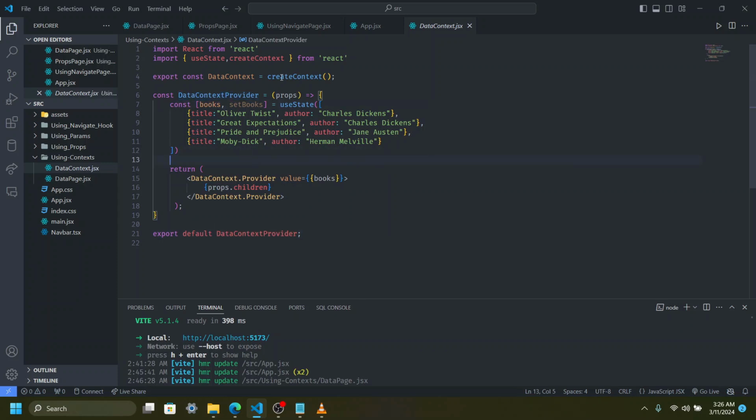So that's practically it for the context. You create the context over here, you create the piece of state which you want the context to serve, and inside here we're passing on this piece of state, that's the books, to all the children of this data context provider. Then we're exporting the data context provider.